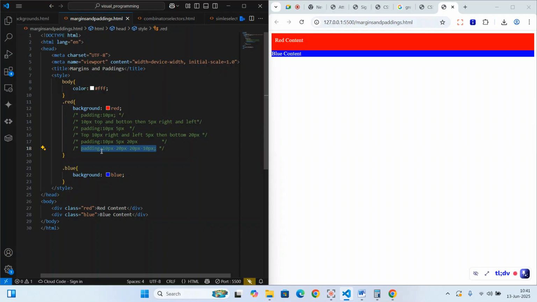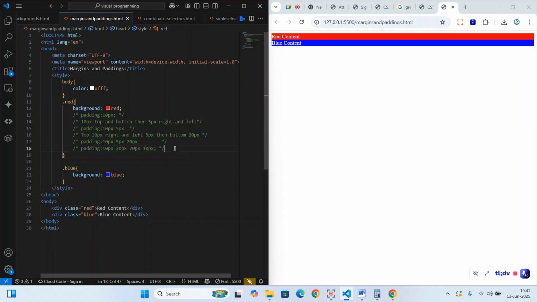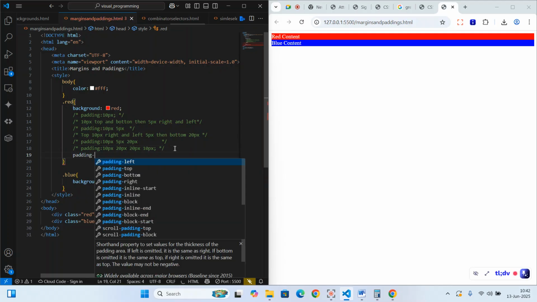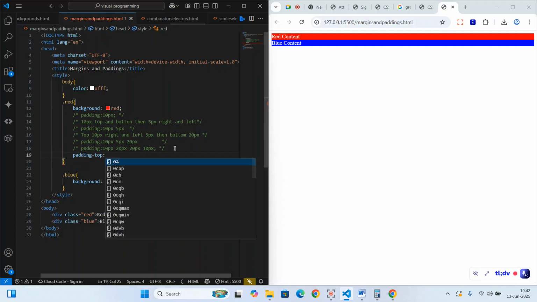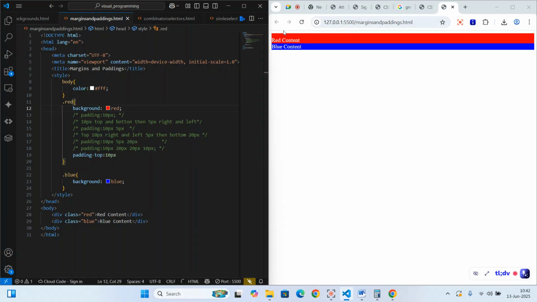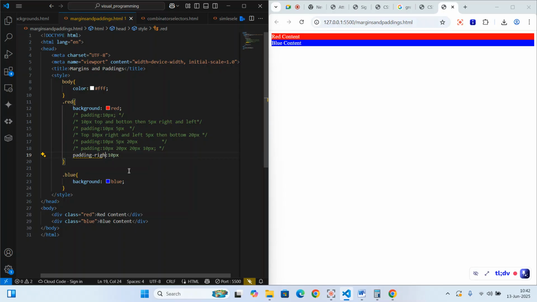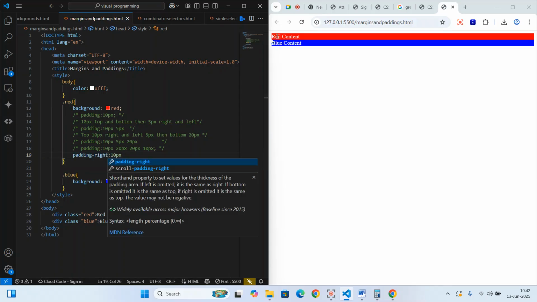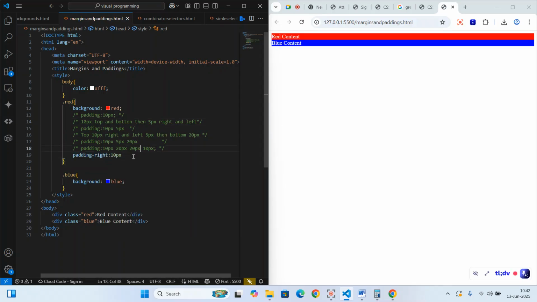So instead of doing that, if I wanted to change only one side, because sometimes I might not want to change all the sides, I might only want to change the padding at the top, I'll simply say padding at the top, then I'll give it 10 pixels. So you'll see that only the padding at the top has been provided. Left, right, and bottom have been left intact. If I wanted the padding on the right to be the only one that changes, then it's only going to provide the padding on the right, which is this side.